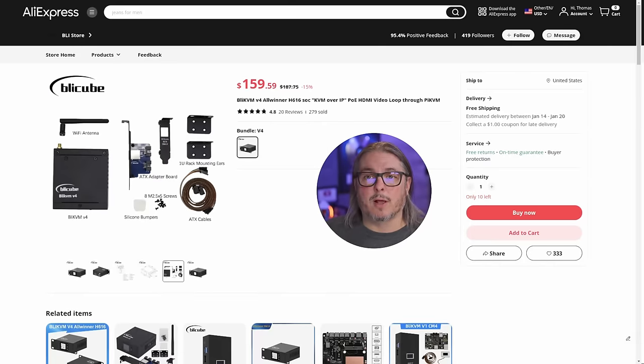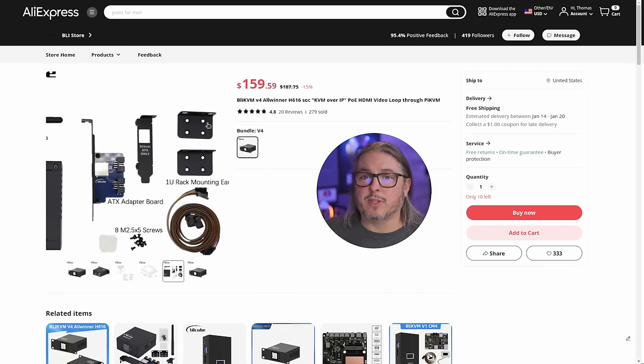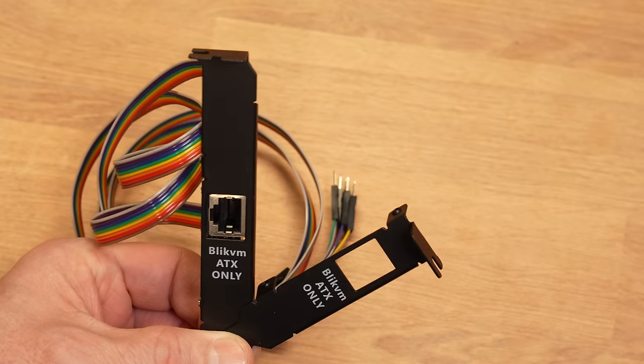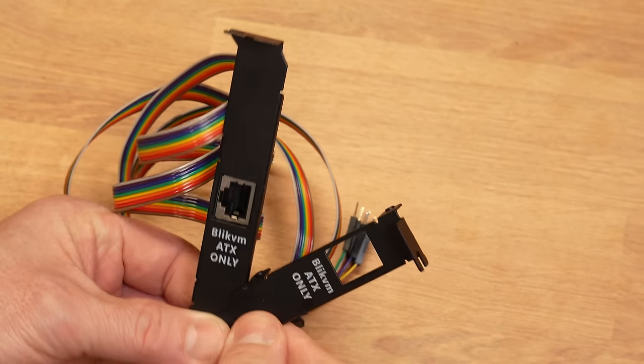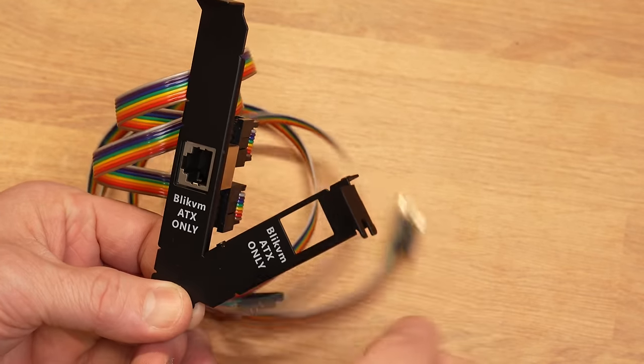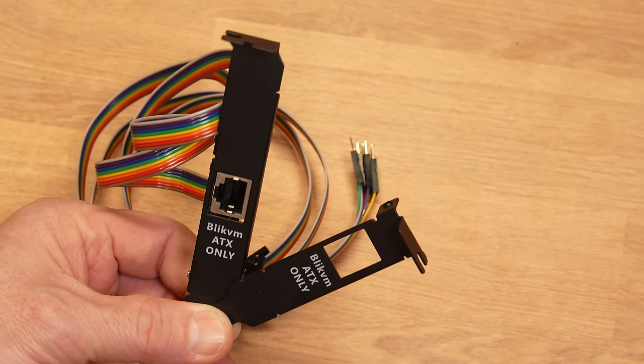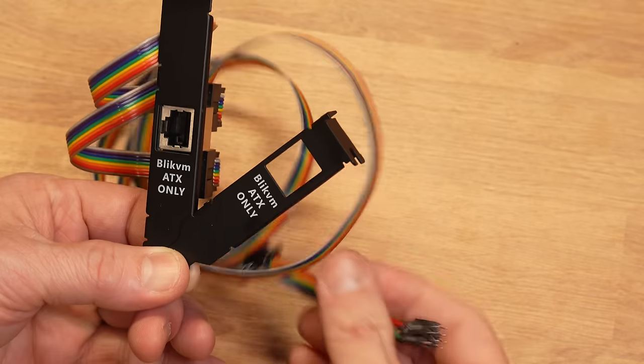I want to talk about what comes in the box when you order this and what all you get for $159. We're going to start with, you get some rack ears, you get the device, you also get these ATX adapter boards, one tall, one short, in case you have a half height. Then you get 8 screws, but for some reason they put 10 in the box for me, which I think is because the two were missing.